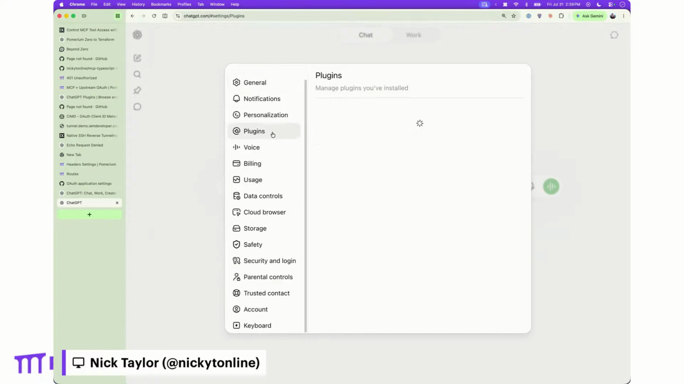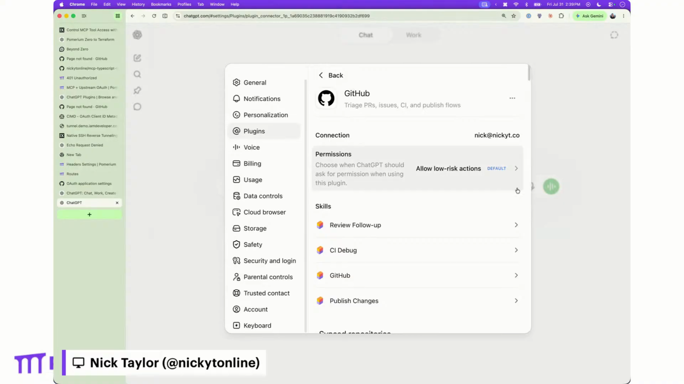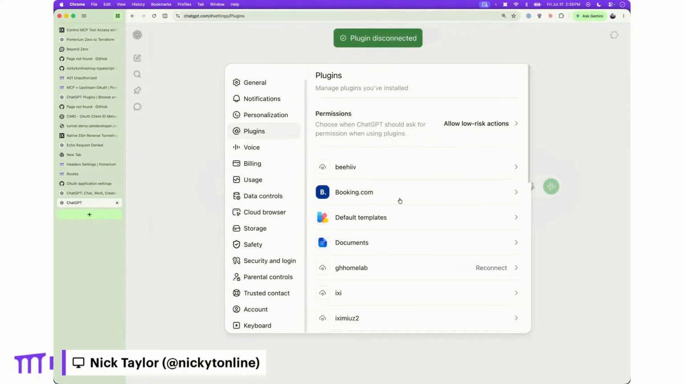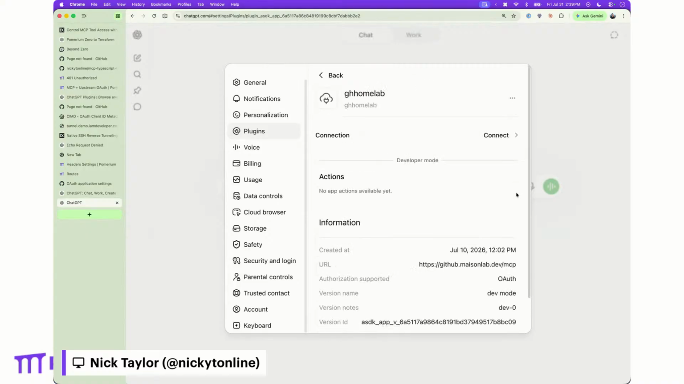But basically, we're gonna come in here, and this is the default GitHub one, right? I'm just gonna disconnect this one. I don't want to use the one that comes with ChatGPT. And okay, so I have the GitHub Home Lab one. Is this it? Okay, yeah. So I've already got it configured. Let me just reconnect.